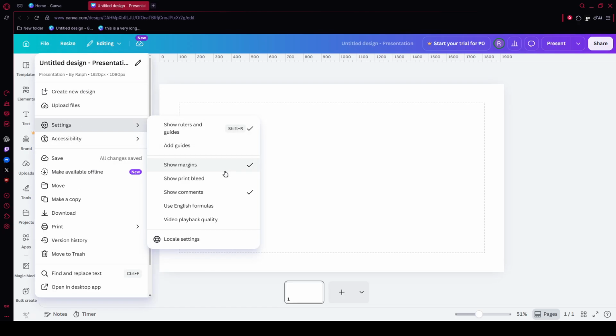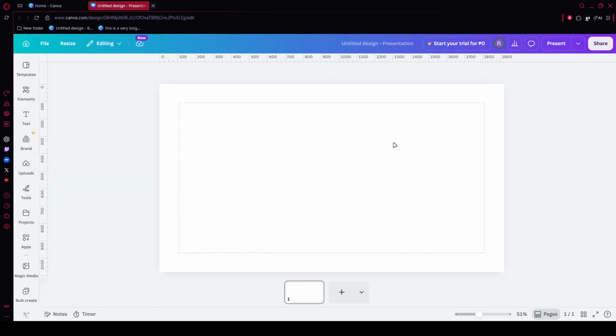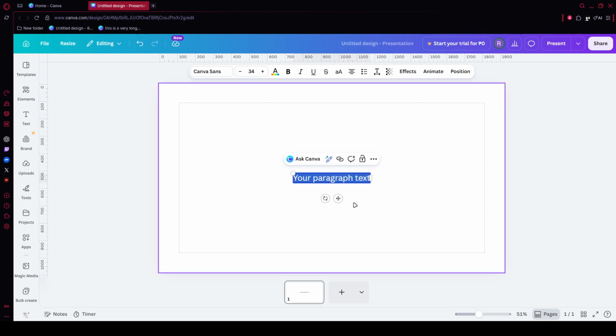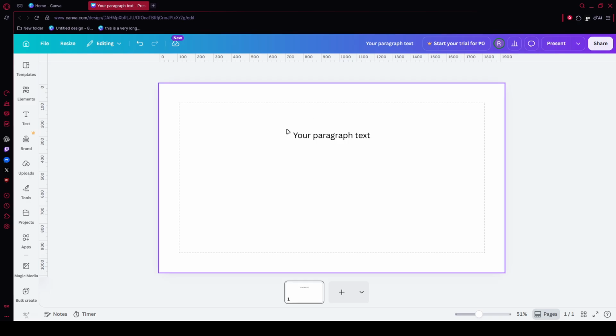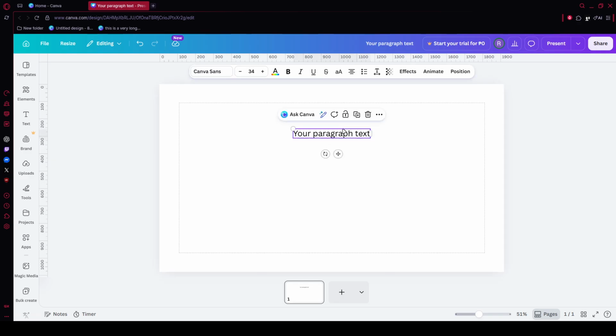Now let's add a text box in the fastest way possible. Make sure your canvas is active, then press the T key on your keyboard once. Canva will instantly place a text box onto the canvas. This shortcut saves time and is especially useful when you're building layouts quickly. Next, double-click inside the text box and type your text.